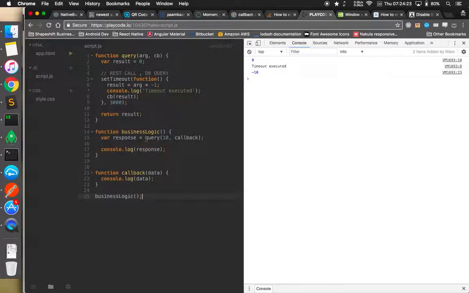So we call the query function with the argument 10 and a callback function, which is the entire function here. The argument 10 is passed to the arg variable and the callback is passed to the cb variable. We fire the setTimeout method and then we return the result. Mind you, we don't wait for the setTimeout method to finish. We return the result. That result is printed here because we have returned from this function. Console.log response is the 0 that you see here.